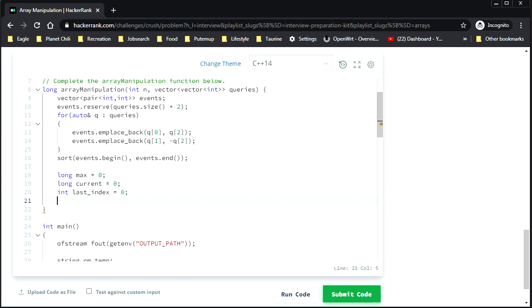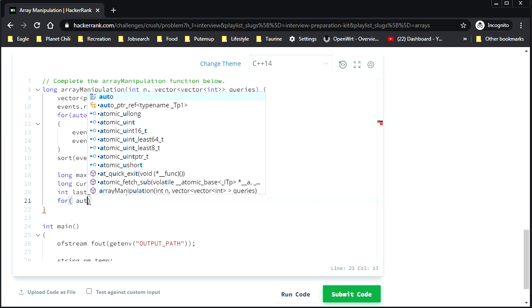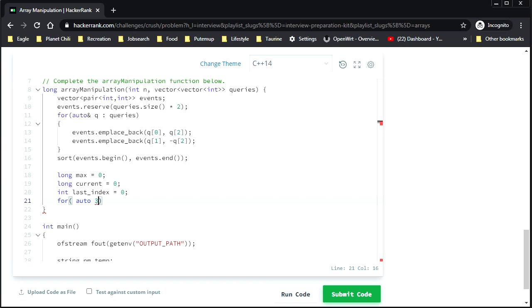So basically what we're going to be doing is looping over all the events. So we can just use your standard range-based for loop here. And for every event, we're going to add the value to the running total. And then we're going to see if that is greater than the maximum that we've seen so far. And if so, we're going to update the maximum.